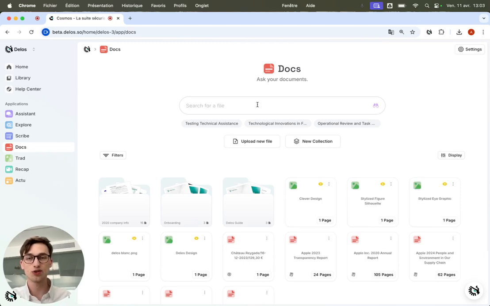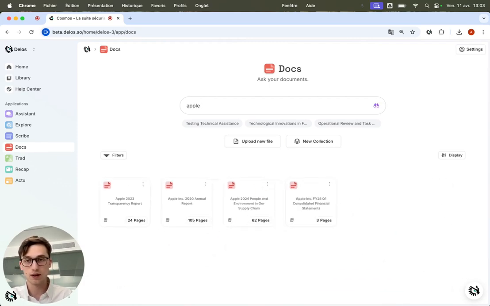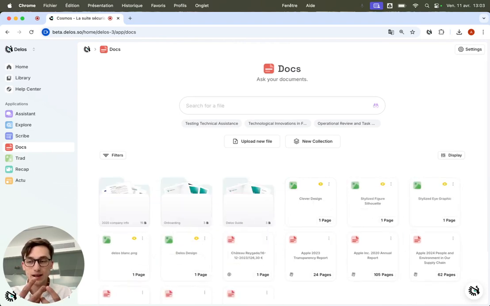Next, you're going to want to search for a document. So the search bar works as any other keyword search bar would in the first place. So if I say Apple, he's going to give me every document with the term Apple inside of it. But there's a next level of searching thanks to AI and this new Delos Docs.